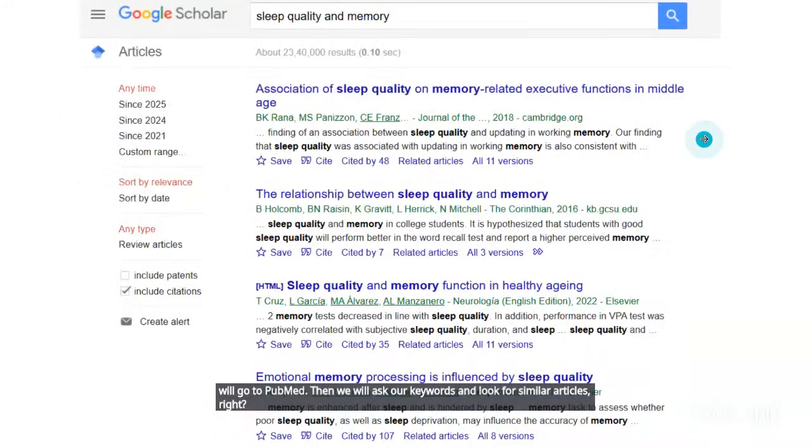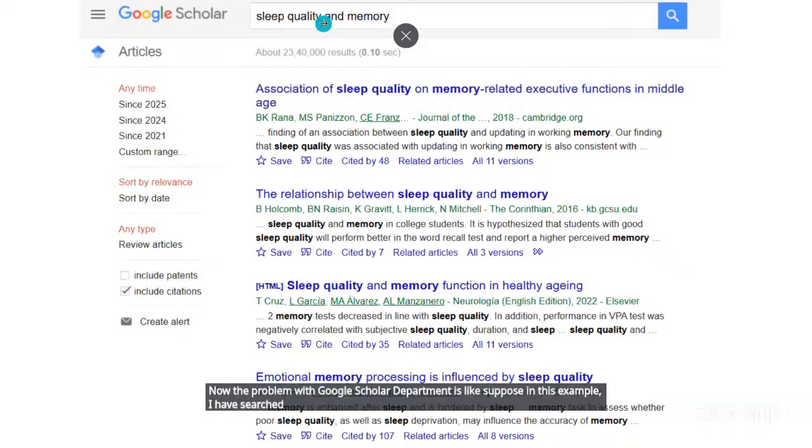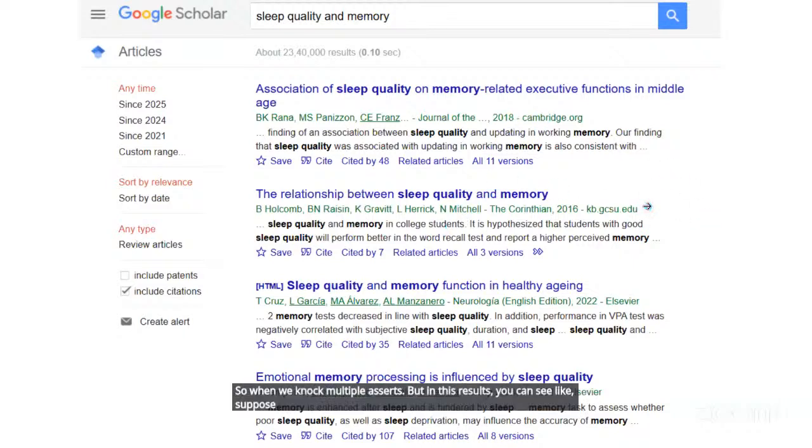Now, the problem with Google Scholar or PubMed is, suppose in this example, I have searched two keywords, that is relations between sleep quality and memory. So that's my study, so I searched these keywords. You can see it has shown me multiple results. But if Google Scholar is showing 10 results, maybe only 1 or 2 might be relevant to me. Others won't be that relevant.